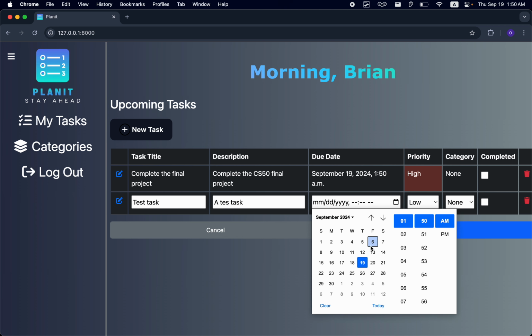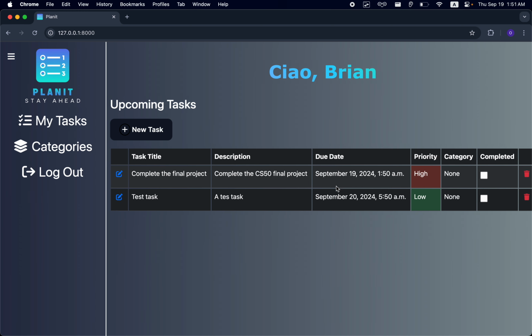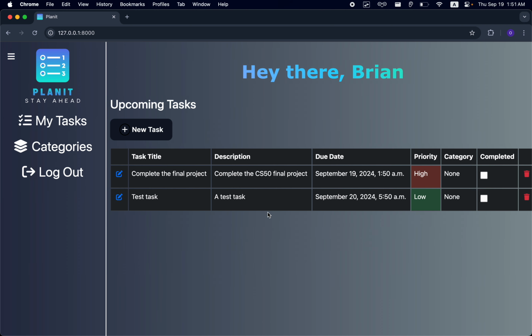And let's choose a due date this time, and keep the category and priority as they are. I'm gonna change the categories later. So let's say I made a typo like here, and I want to edit the task, so I can click on this button and edit, and then save the table.